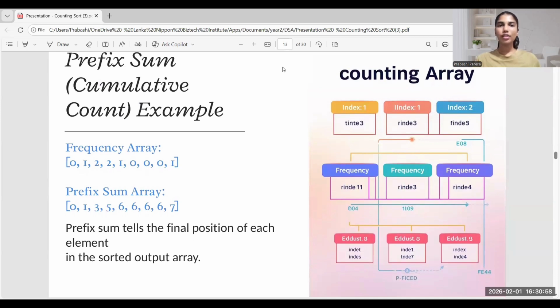Next, we convert the frequency array into a prefix sum array. Prefix sum means we add the current value with all previous values. This tells us the final position of each element in the sorted array. So now, instead of frequencies, we know where each value should be placed.